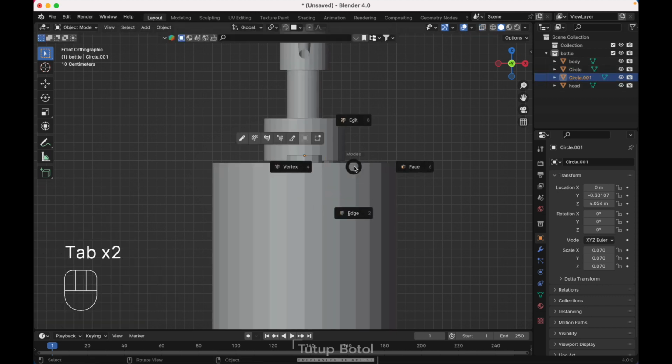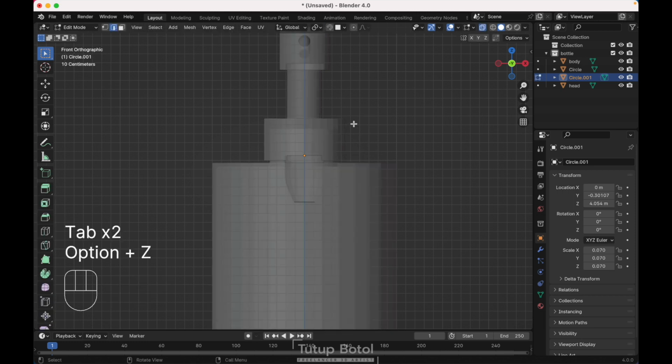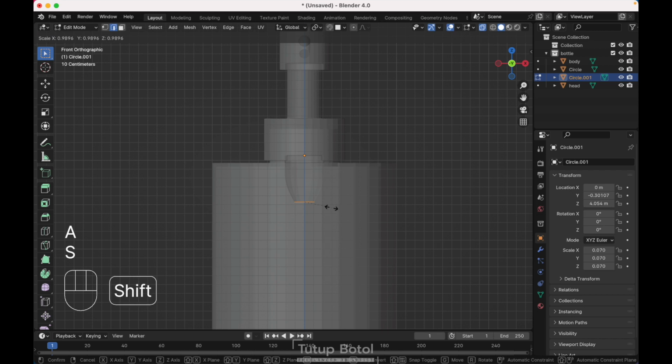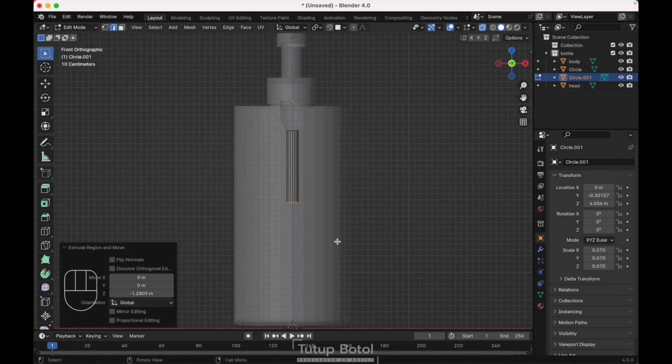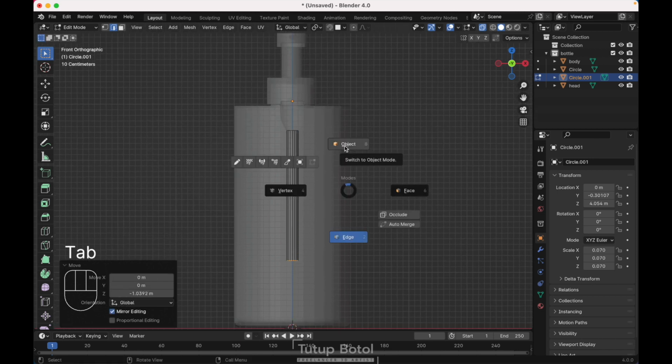Select the circle, tab to the edit mode again. Alt Z to see the X-ray view. Press A to select everything. S to scale it a little bit. Press E, Z, extrude on the Z axis, just way down here, just like this. Now back to the object mode.